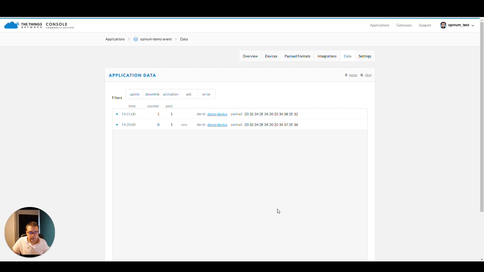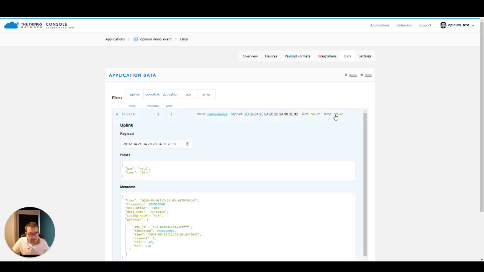Should be there anytime soon. And there we go. We now have the humidity and the temperature of the room. So we're almost done with the configuration in the Things Network. We can now jump to Opinum Data Hub.